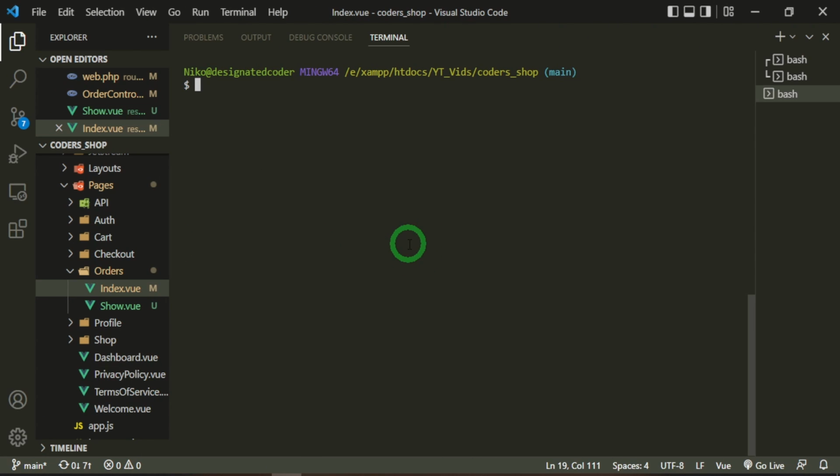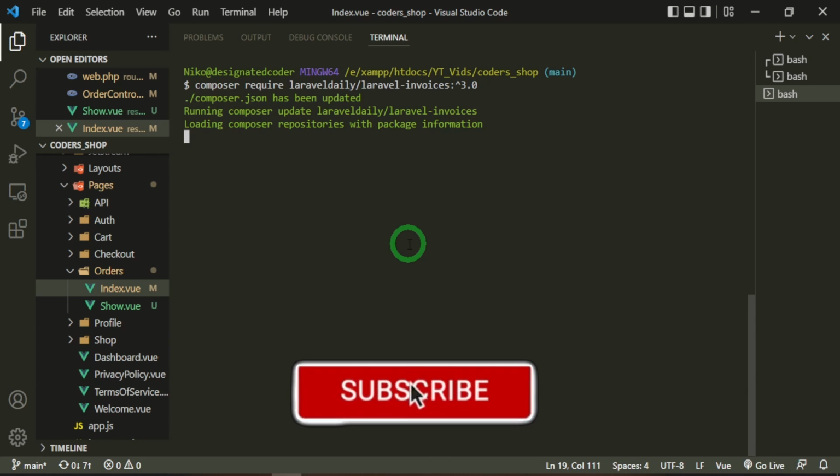Okay, head into our terminal. Go ahead, paste that in. Press enter and install.